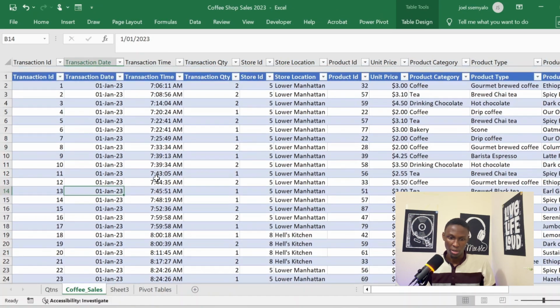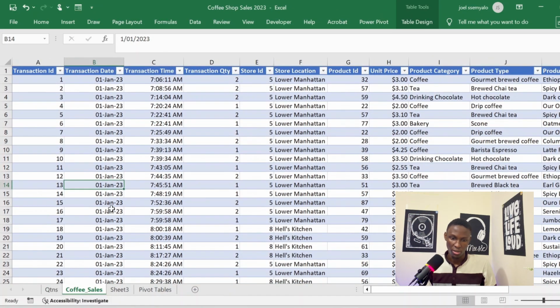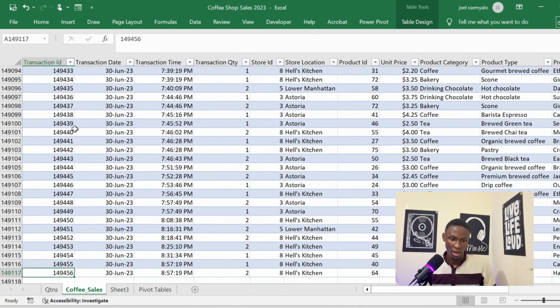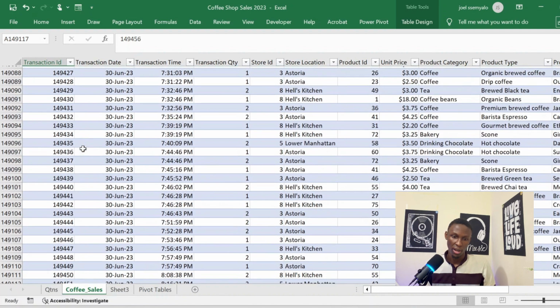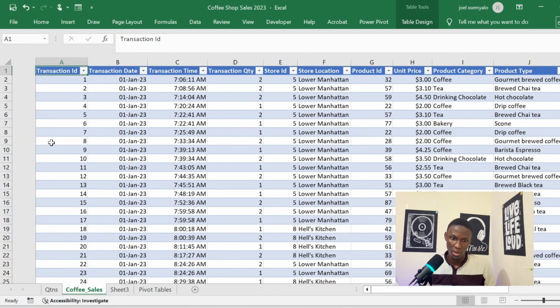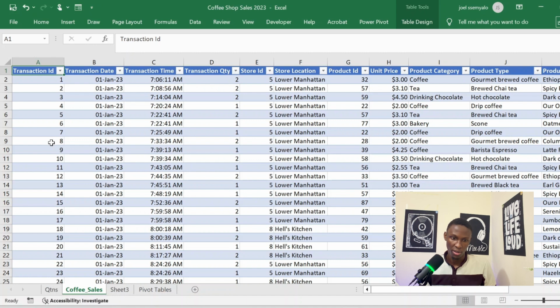And here we are in our Excel sheet. As you can see, I have my complex data here, which has 17 columns with over 149,117 rows, right? You cannot summarize this with your bare eyes, so rather we shall use what we call a pivot table. So how do we apply a pivot table?